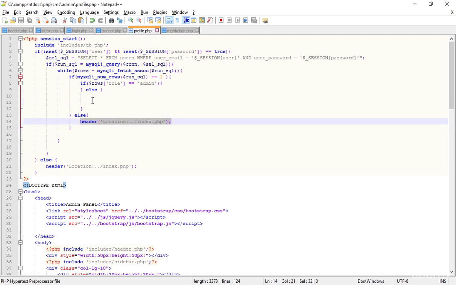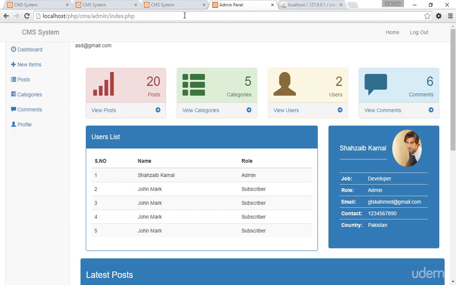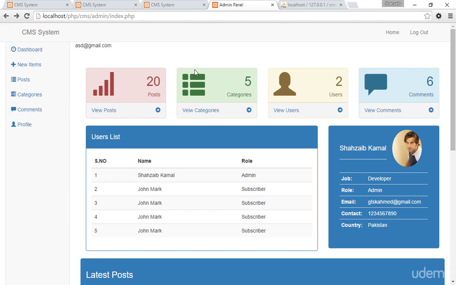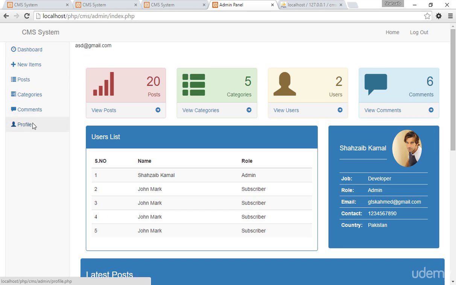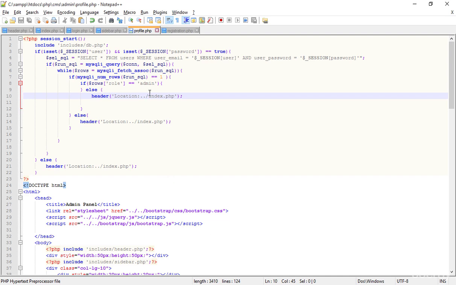Again, just copy this header and send them back to index.php. However you log in, if you're not the admin, you have no access to the profile page or any other page. So refresh that. Now asg@gmail.com is here, but if I click on the profile, now the admin, because you know that asd@gmail.com is a subscriber, so it can't access the profile. It can access comments, categories, posts, and all other pages. But if he clicks on the profile, you can see that he has no access to the profile. That means this script, this little code with the while, is truly working.